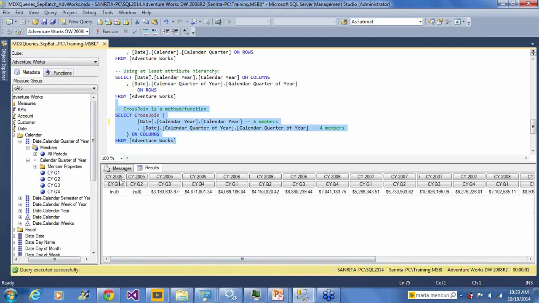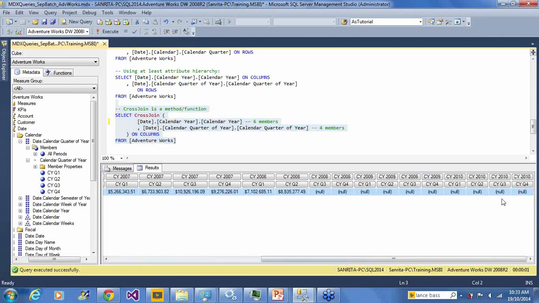For the year 2005, first quarter. For year 2005, second quarter. For year 2005, third quarter. For year 2005, fourth quarter. Like this for 2006, 2007, 2008, 2009, 2010. So it will give the 24 columns as the output, and this is the default measure group.